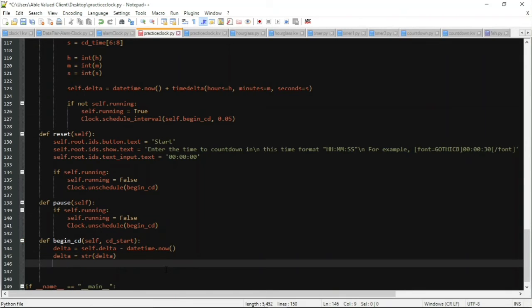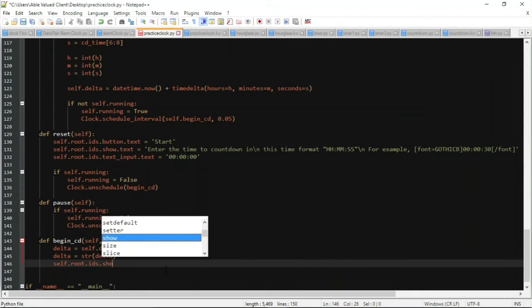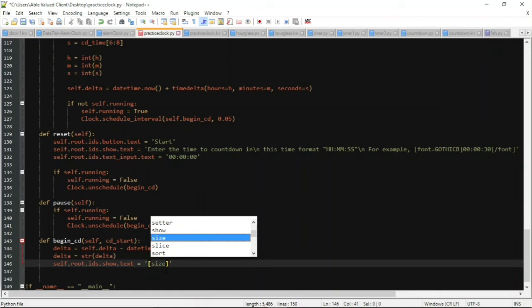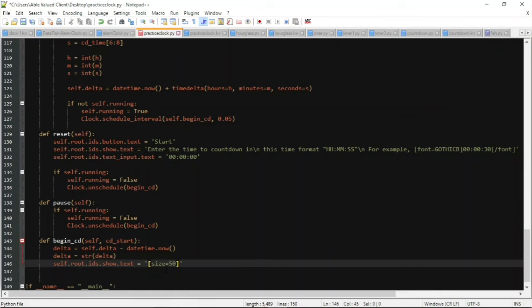And then we're gonna say self.root.ids.show.text will get, change the size to 50. So I'm just gonna add a 0 in front of the original time. It's usually just 5 zeros, so I just want to add a 0 in front and make it like 6, so it looks pretty. You don't have to do that if you don't want to, but I'll just add another 0 in front.